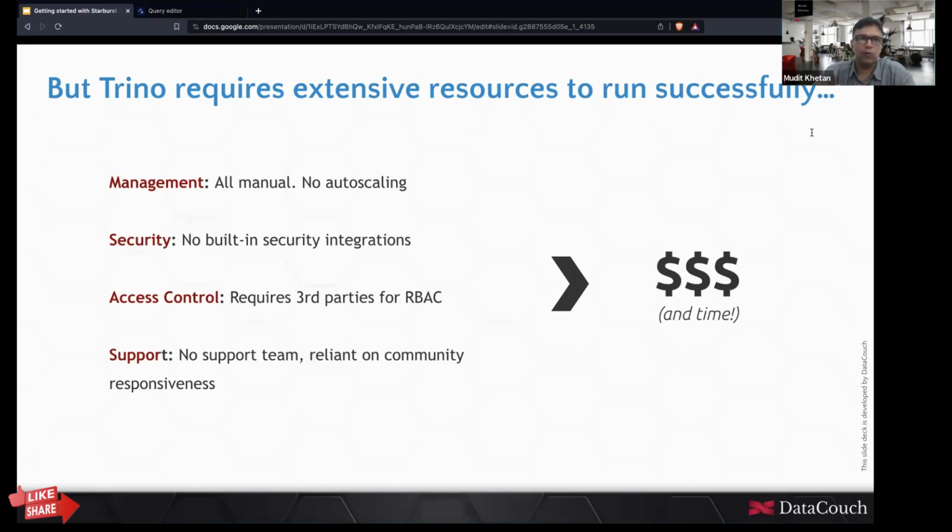Finally, there is no support team. The community is still growing. The community is still working on it, but there is no dedicated support team. And if the community does not respond to your problems, if it is a critical problem, then you are left in the lurch. And all of these things require a considerable amount of money and time to be invested by the adopters of Trino when it comes to an engine, right?